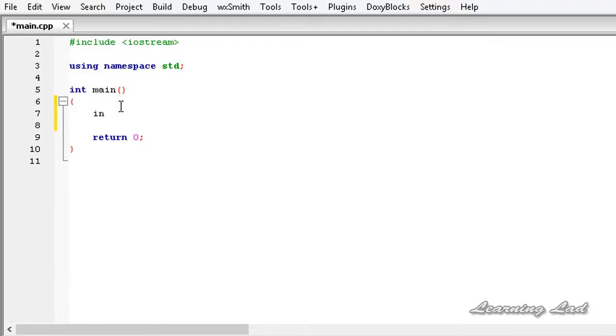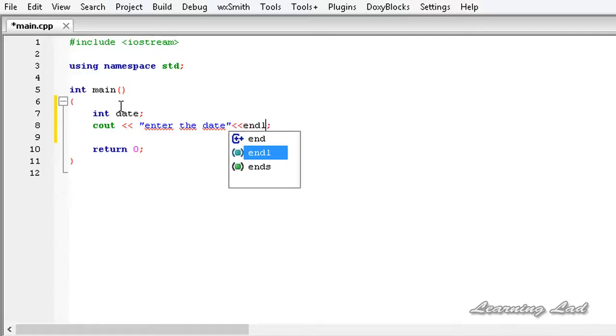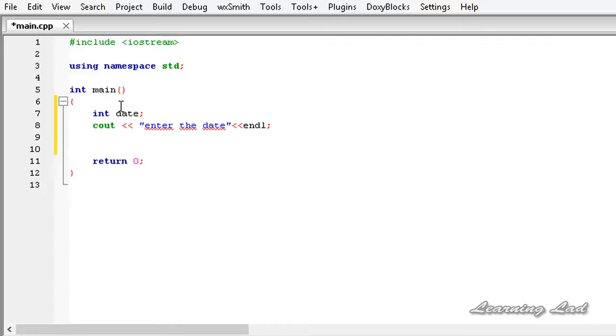Alright, first we need a variable to receive the value entered by the user. So I'm going to create an integer variable and I'm going to call it date. Next we need to ask the user to enter the date, and I'm going to use cout and ask enter the date. Next I'm going to add a new line here. It's going to be endl, and then we need to use cin to read the input, cin date.